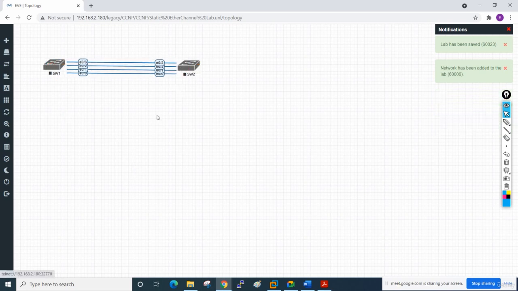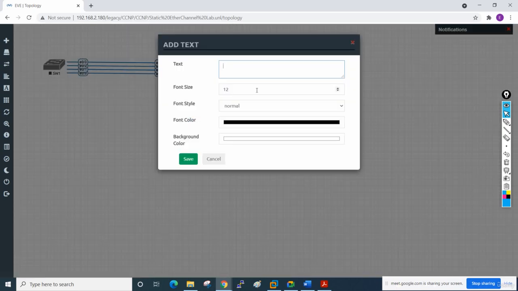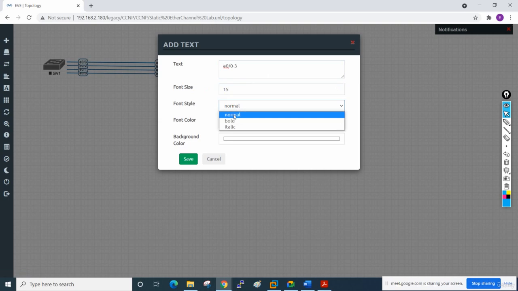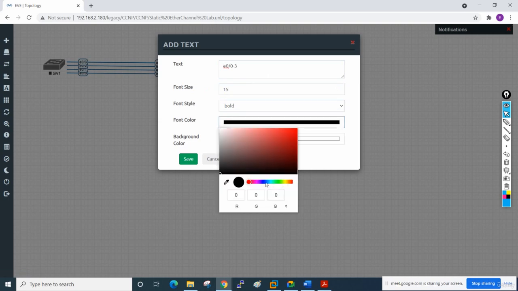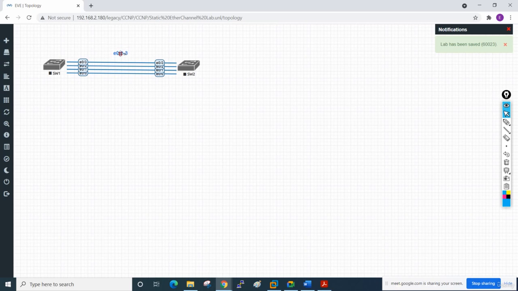If you want, let me write. How will we write? Right click, go here to the text and write here. So I will write here, we have E0/0-3. This is the interface which we are using. I will increase this, I will make this bold. If you want to change any color, we can change also. So this interface we are going to use.